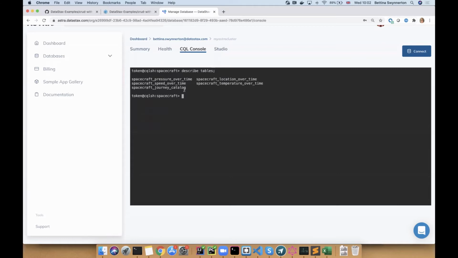So I have the spacecraft journey catalog. This will basically hold details about individual spacecraft journeys. And then I have 4 tables that record telemetry data, like pressure over time, speed, location, and temperature over time. Okay, so that's pretty much all we need to do with the schema.